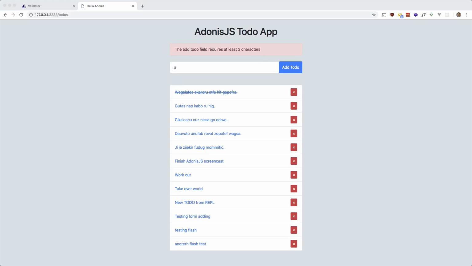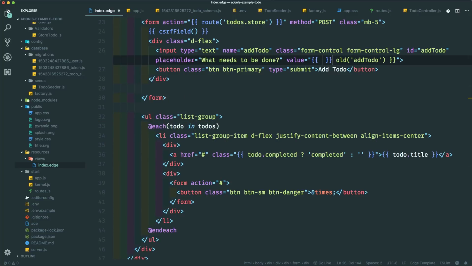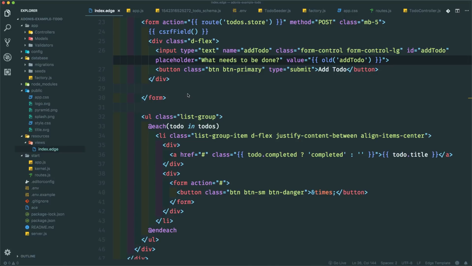Okay, now I'd like to work on editing. So the idea here is to click on this and this would go to its new page where we can either edit the title or check if it's completed or not. Let's do that. What happened here? Okay, let's start with the routes.